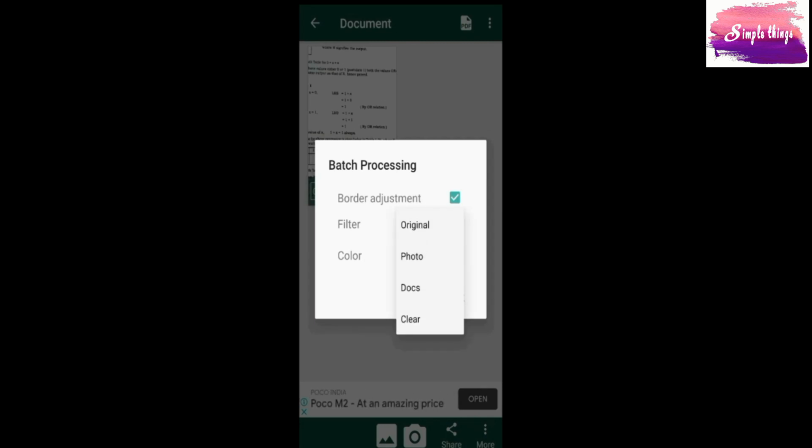You can skip it or you can adjust and select whatever option you want. I'm going for the photo option here. See, you can decide which one you want, black and white or color or whatever you want, and click on the OK option here after selecting.